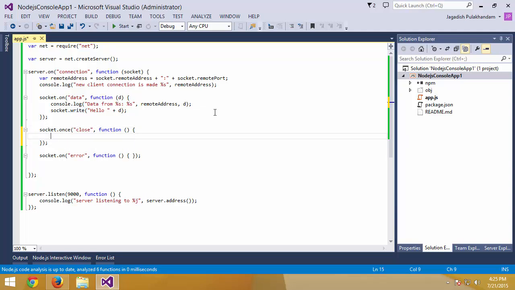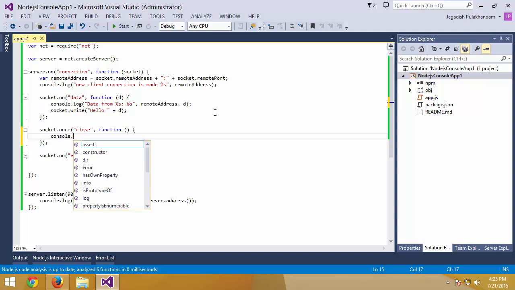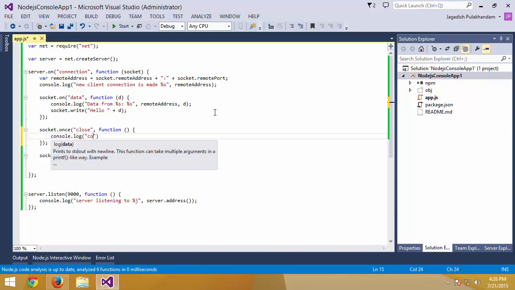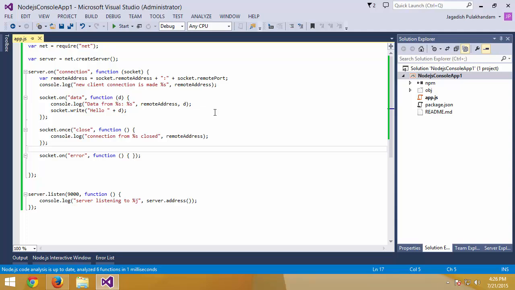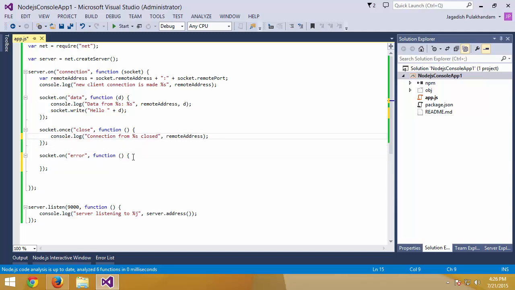So let us make even these things clear. On close I would like to say console.log connection from %s closed. So I would like to use the remote address here. Which means whatever the remote address we are currently working with, the connection, I mean socket, is going to be displayed here. I just wanted to mention to the user that the connection for the current socket has been closed.